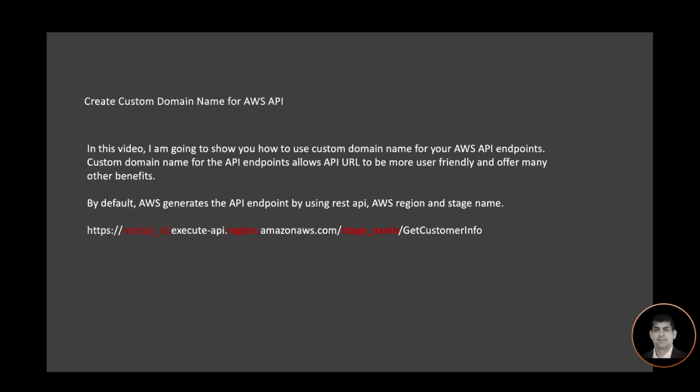Here is an example of a default API endpoint URL. We have HTTPS, the REST API ID, execute-api remains constant, the region is where the API endpoint has been deployed, amazonaws.com remains a constant, the stage name is the stage for the API deployment. And then there is an API resource path, which in this example, I'm using getCustomerInfo.